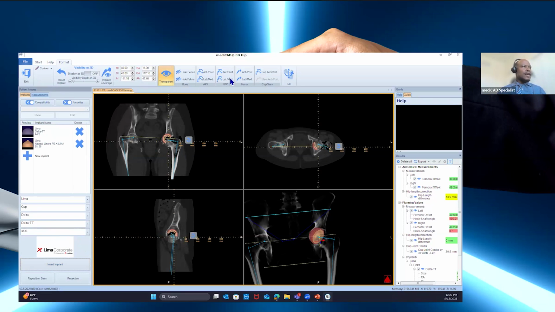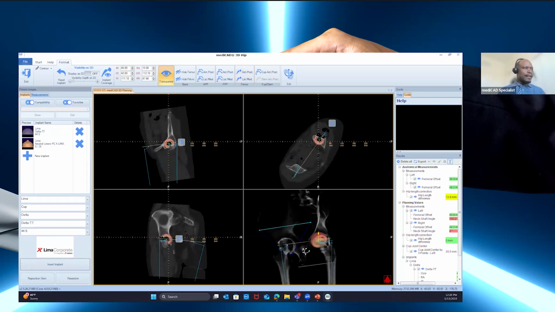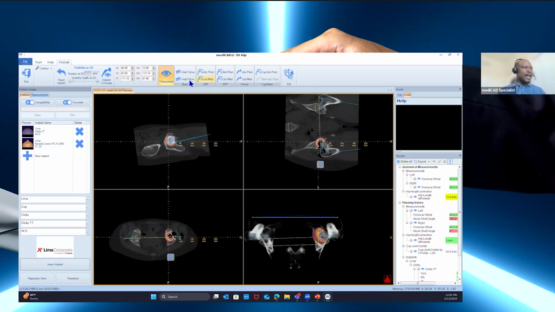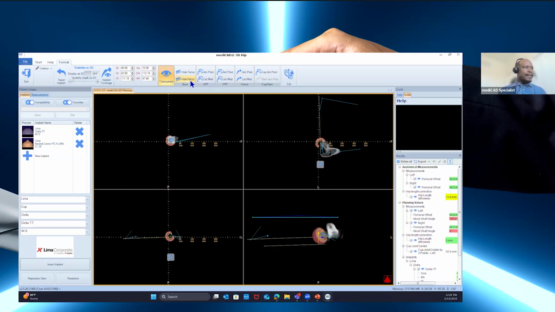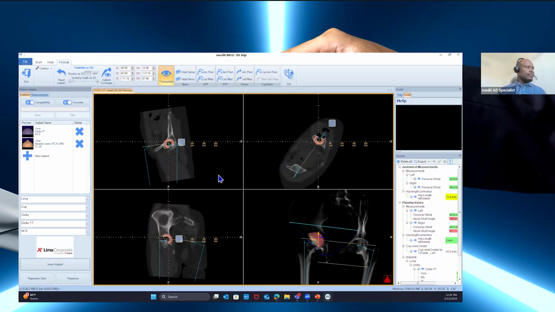So you have your views on top. I mean, Anterior, Posterior, Lateral, Medial, when you click on them, the software will automatically go to that position. So it makes it easier for you. As you navigate, you can hide the pelvis, you can hide the femur, and so forth. And let me zoom in on this a little bit.